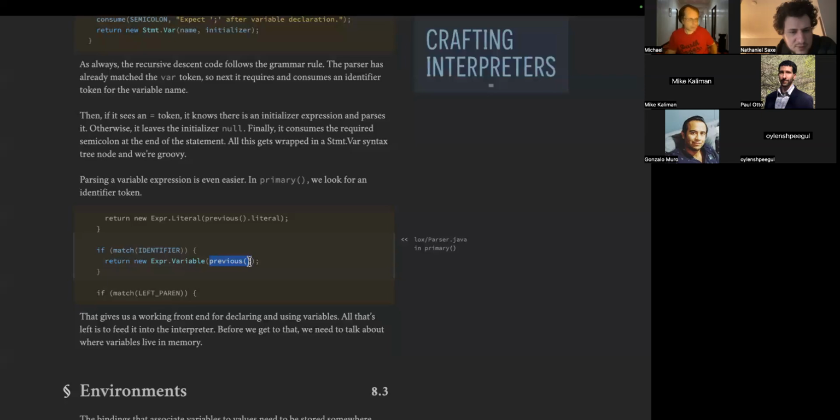Forgot what previous means. I guess that this is like a token class, an instance of the token class, so it'll have the data in it.